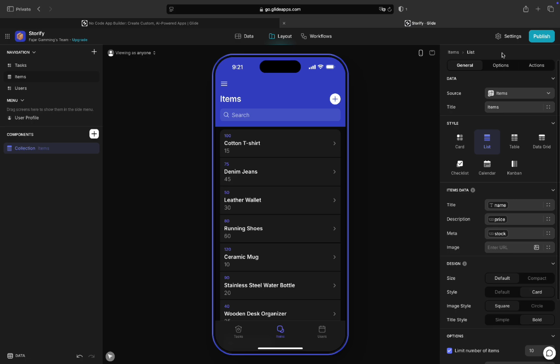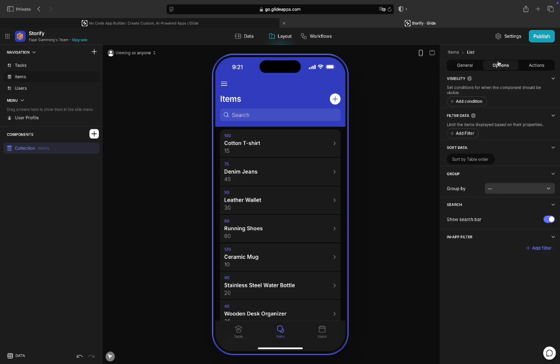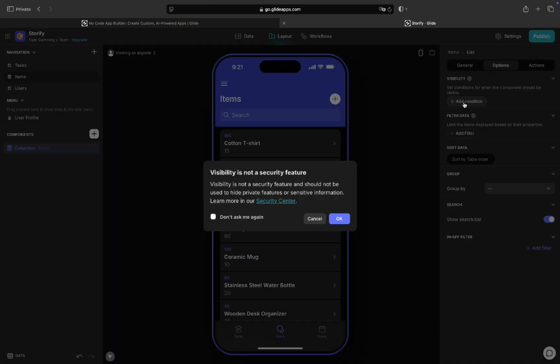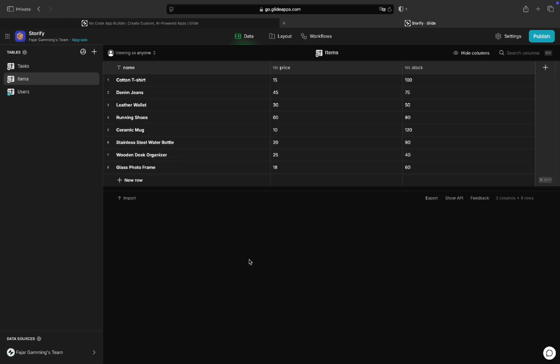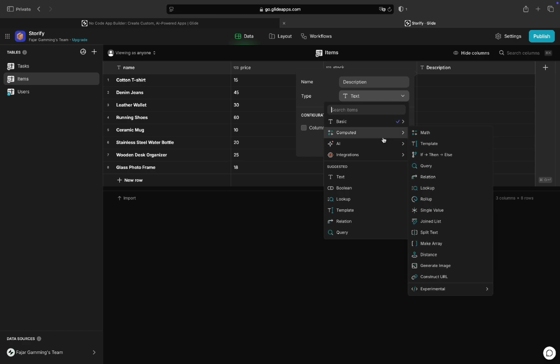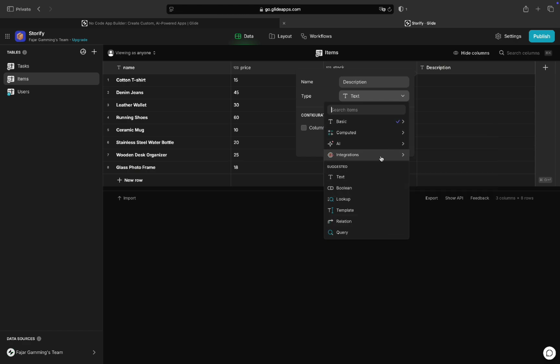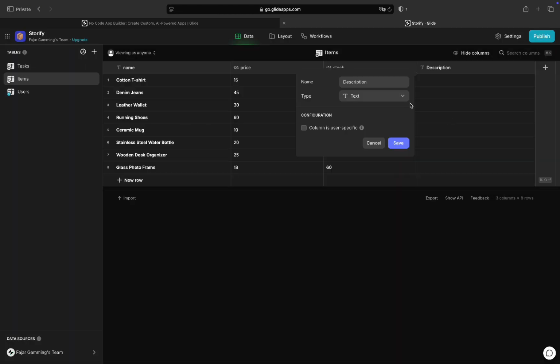In the Options section here, we can apply the conditions of our display visibility and filter the data that will be displayed. We are now on the data page. Here we can add, delete, modify, and even integrate data with other parties.